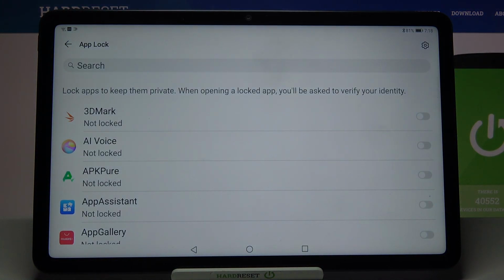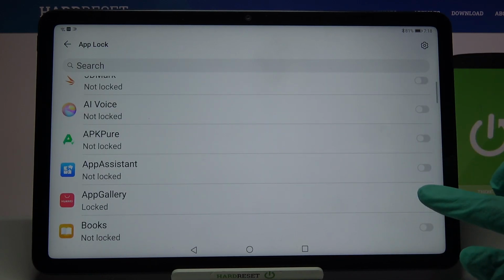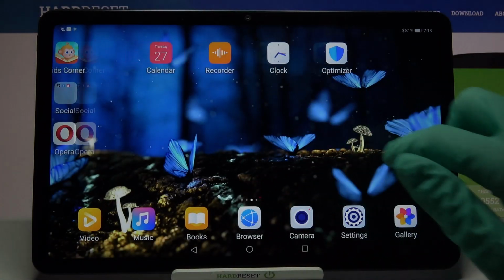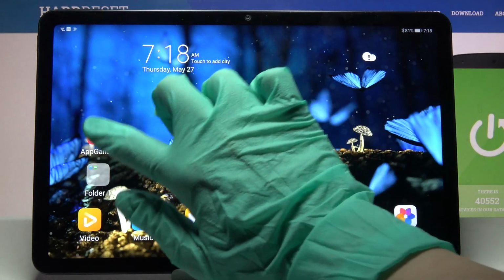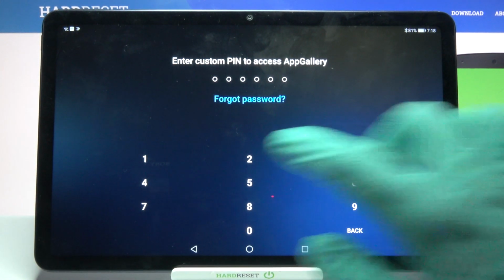Now you can click on the switch next to apps that you want to lock, for example, App Gallery. So now when I go back and try to access App Gallery over here, I can see that PIN is required.